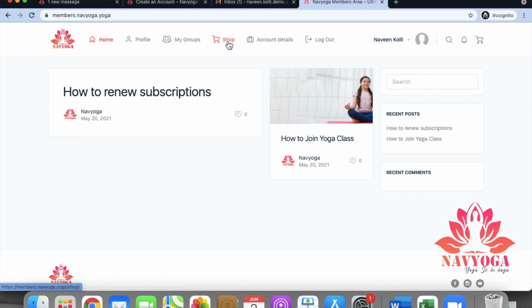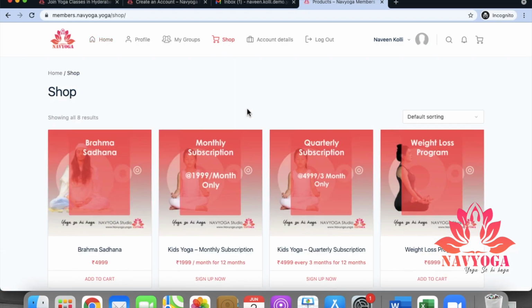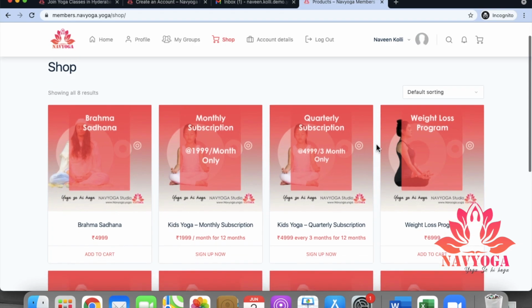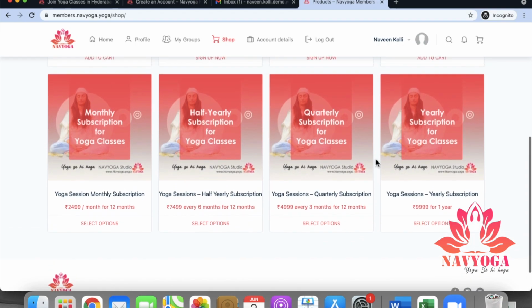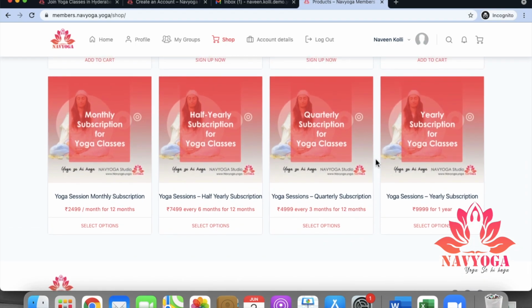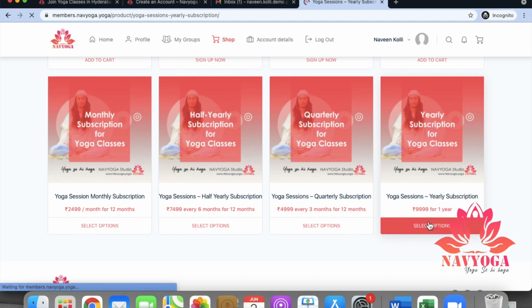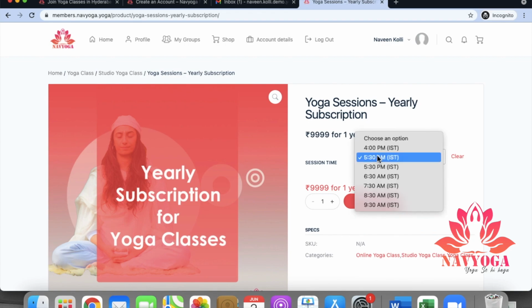When you go to your shop, assume that you are a first time user. Considering that, these are all our yoga memberships, and most of our students take the yearly subscription. So I am showing this demonstration on a yearly yoga membership. I go to yearly yoga classes and then click on the select option, and then you have to choose your time. Be a little careful about choosing the time, because whatever time you choose, you will be added into that particular group.